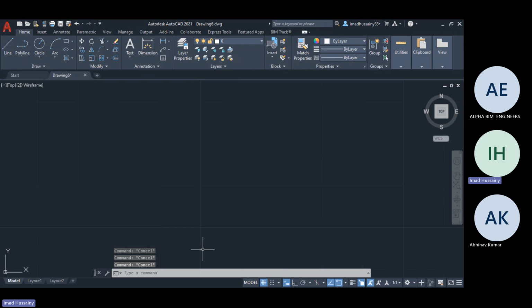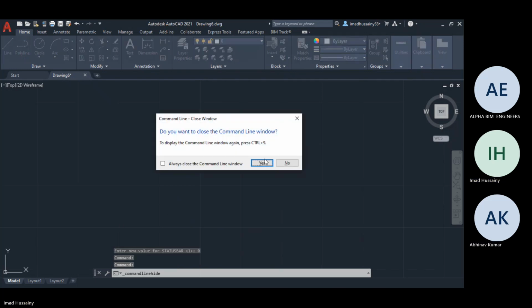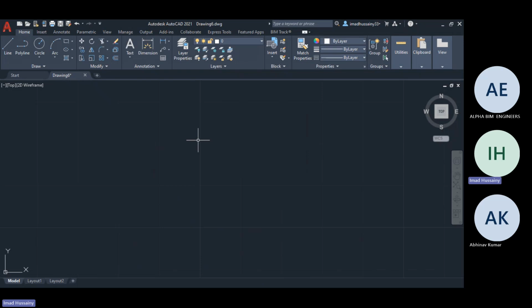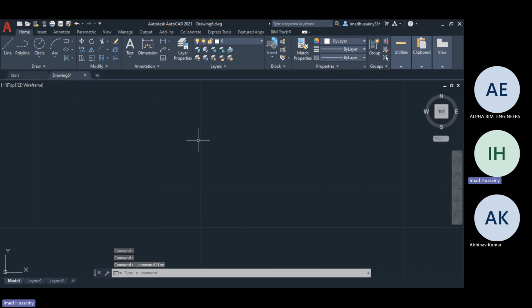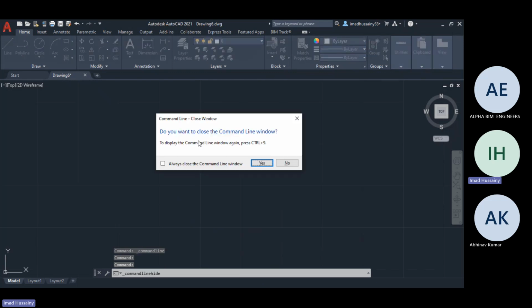But one more thing: if your status bar is not there, and for some reason your command line is also not there where you are going to type, then in order to bring it back, Control plus 9 is the shortcut. If you press Control 9, see, your command line is coming in and going back, right?